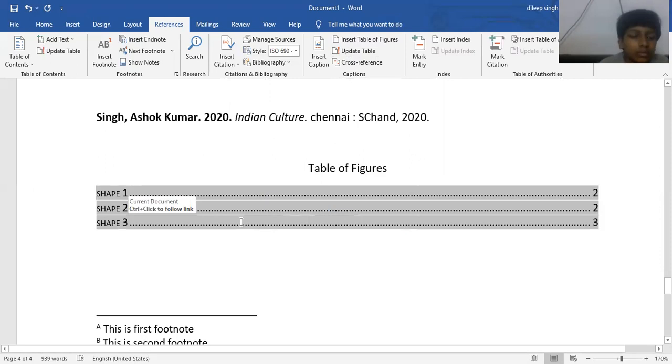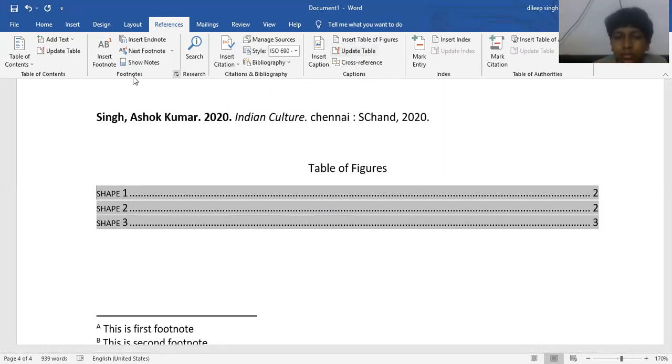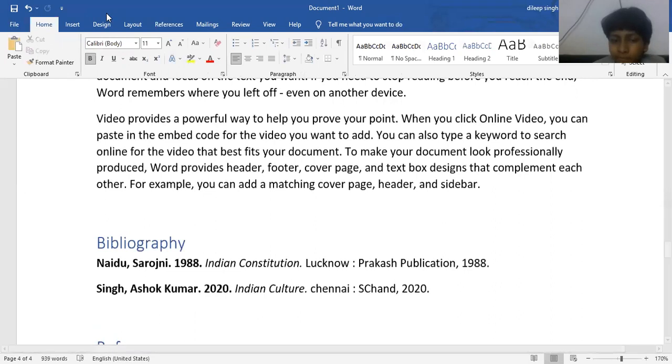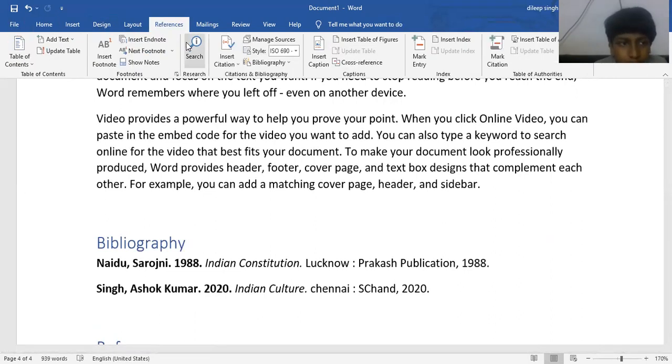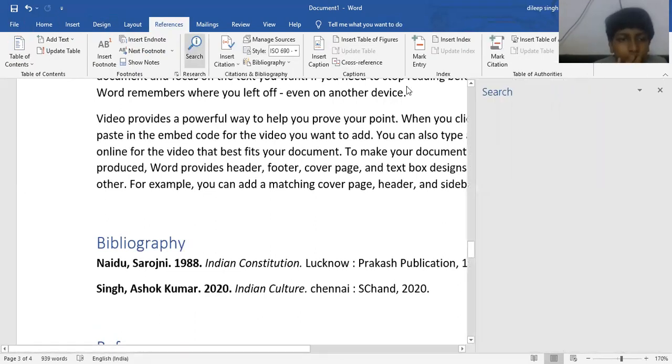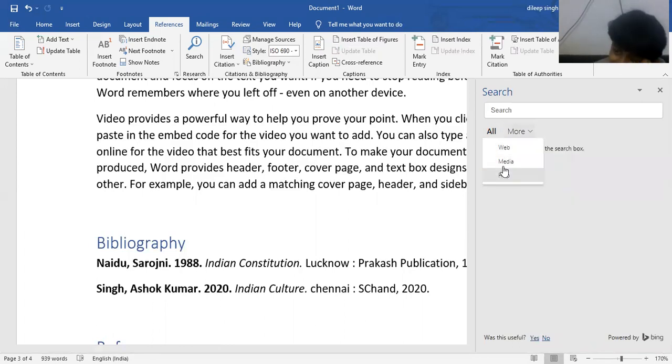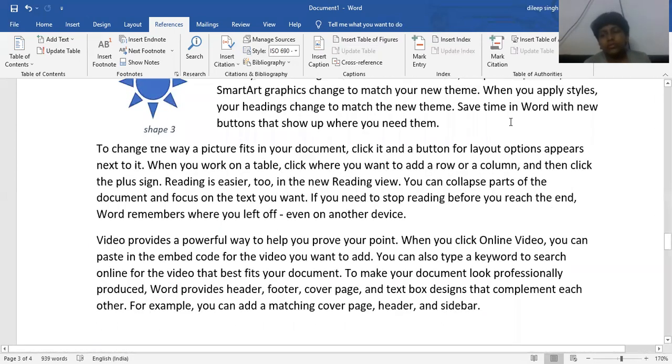So that's all about the caption, citation and bibliography, footnotes, table of contents. And if you want to find some information, when we click here, you will get the information in the search box. It's normal. Clear? Yes, sir. When you click on it, you can go for the web, media, and other help as well. You just type and find the particular information from the search box.